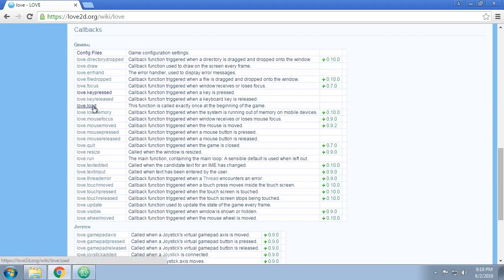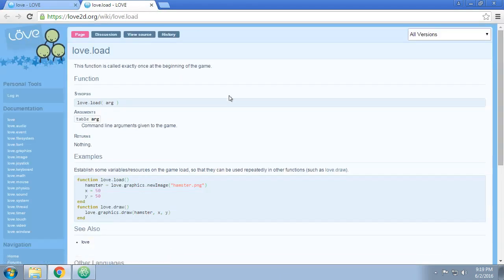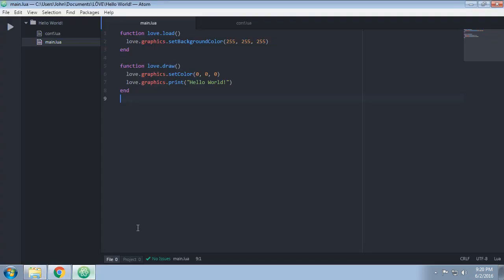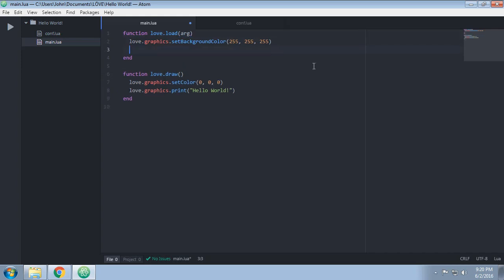So, the one that happens first, love.load. Let's pop in here. It does take an argument. Command line arguments given. Oh, okay. That's pretty cool. So it actually takes a table of the arguments that you put into command line. I didn't know that. So let's try that out. We're going to put in arg. My apologies to the developer of Love IDE. I was having a go at him before for mentioning that there's an argument taken in here.